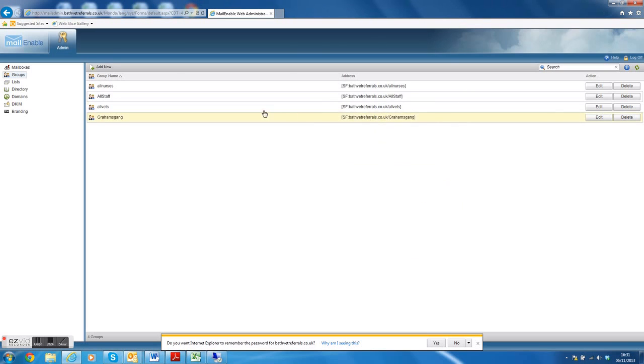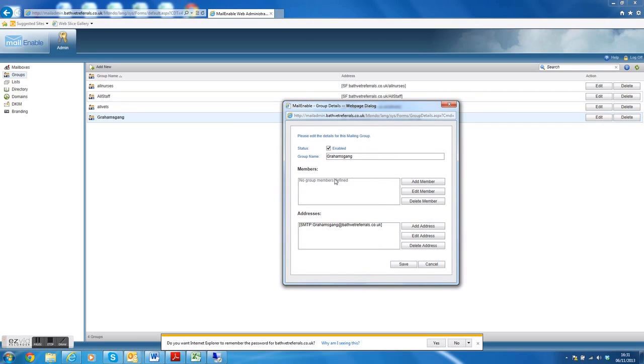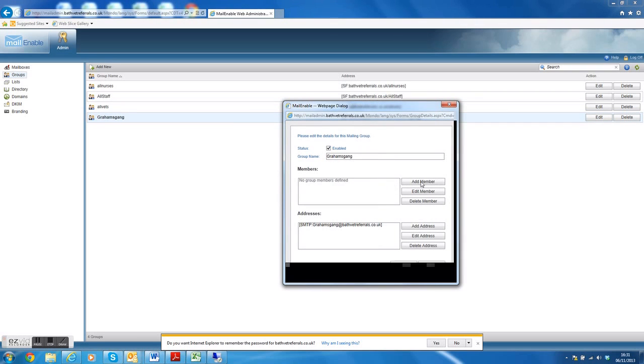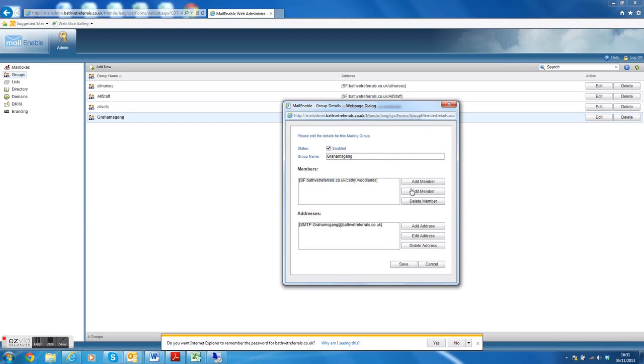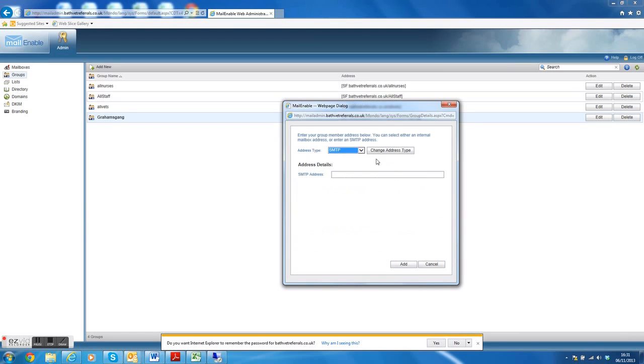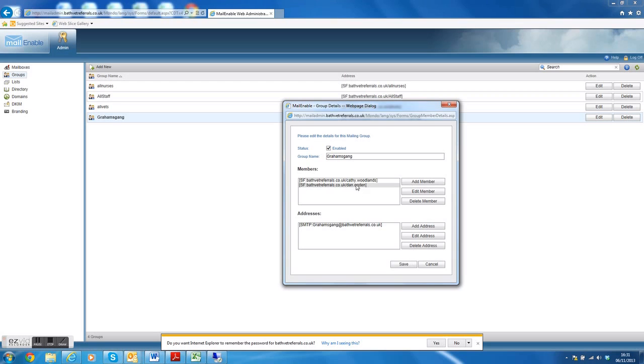And then to edit that group, you can click on edit, and you can now just add members. So you click on add member, then click on the drop down to go to the local post office, and then you can choose all of the users currently in Bathvet Referrals. So I've added Kathy Woodlands. You can add another member. Let's pick Dan Odgun if he's there. There's Dan Odgun. So we've added him, and those are the two members for this Graham's Gang email group.